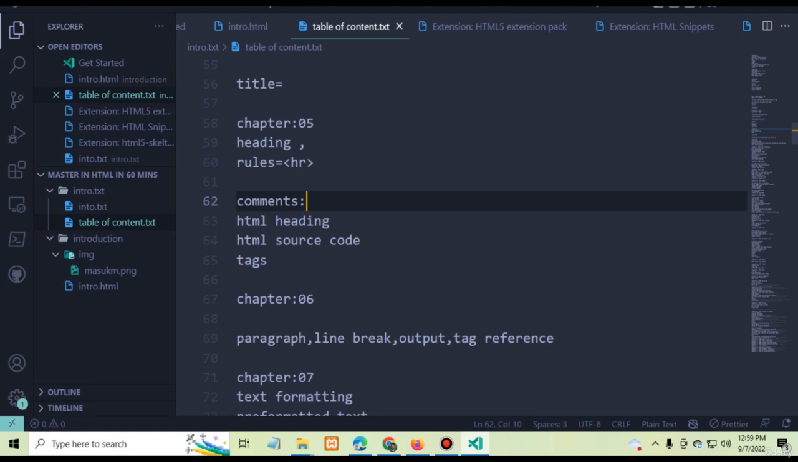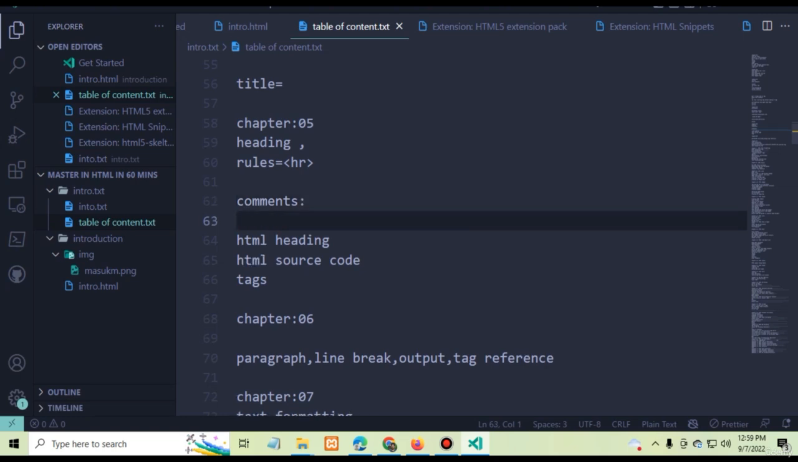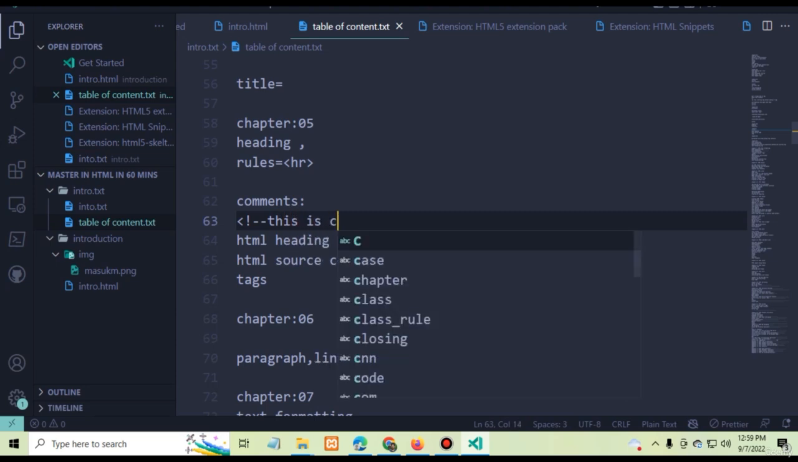Comments can be inserted in the HTML code to make it more readable and understandable. Comments are ignored by the browser and are not displayed. So this type of comment, this is comment.